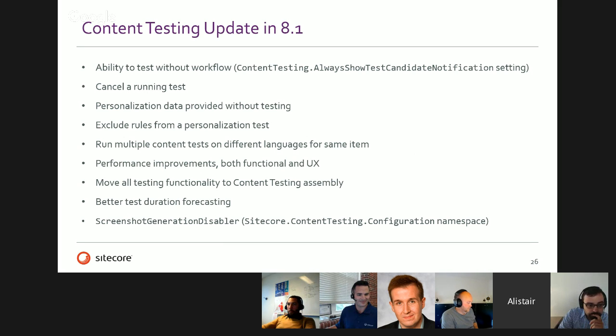We can now run multiple content tests on different languages of the same item. So in 8.0, we're using the page level test set field. This is a shared field, so you can only have 1 test per item. We've now swapped over, we've added a new field, the content test field, and this is what we use for content tests. And when I say content tests, I'm talking about testing one version of an item against another version. So now you can have one of those running in Danish, and one of those in English, and one of those in French. We've had many performance improvements, both in functional areas as well as in the UX. So we've had some specific scenarios that we've investigated and optimized, particularly around personalization testing.